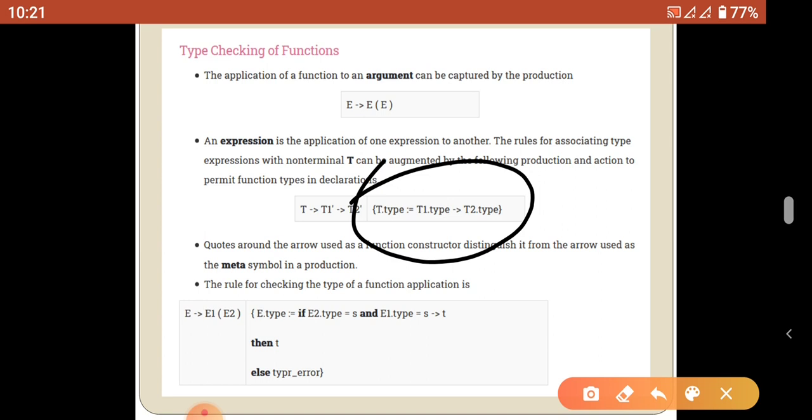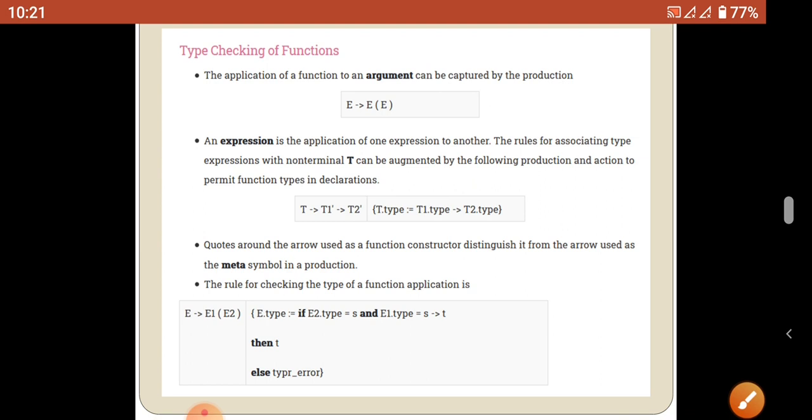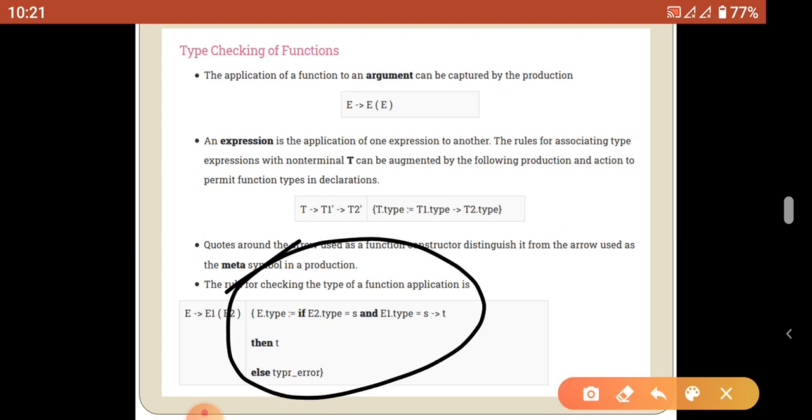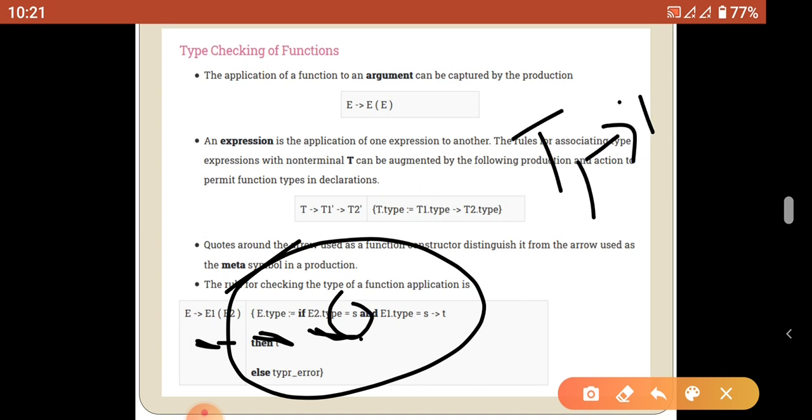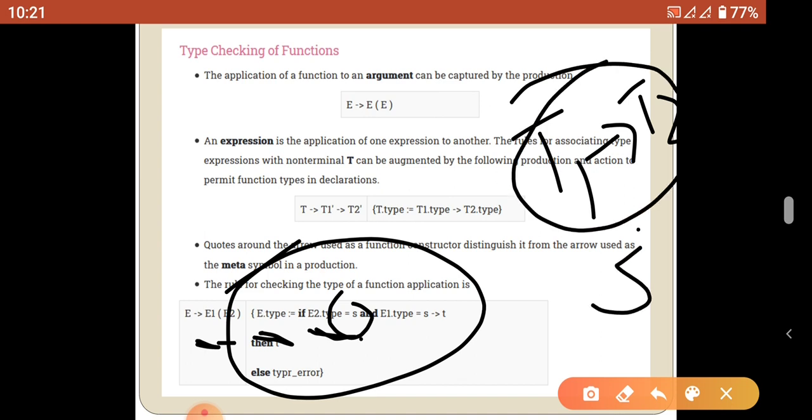So here we are going to use the rule. E1 means the function name, E2 means the arguments. If E1's type depends on the type of the argument E2, the type tends to S. S means we are going to get the T1 type. T1 tends to T2 means T1 and T2 have the same data type, that is called S. S is an argument as well as a received parameter.